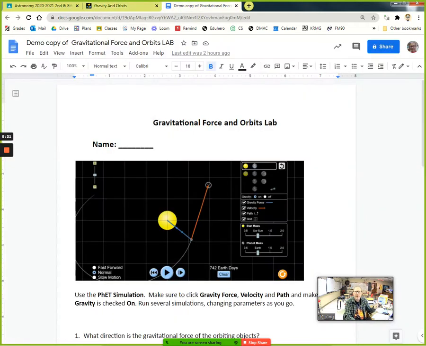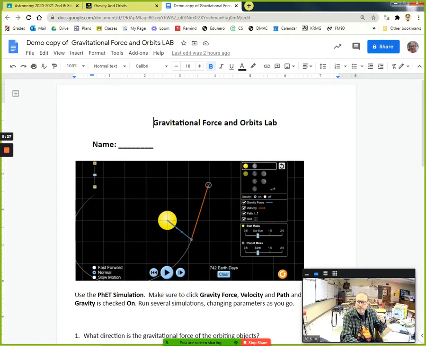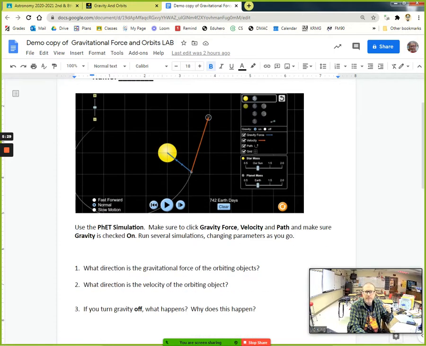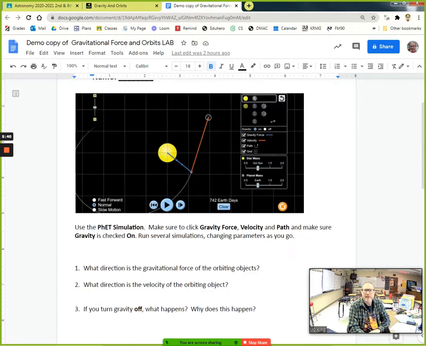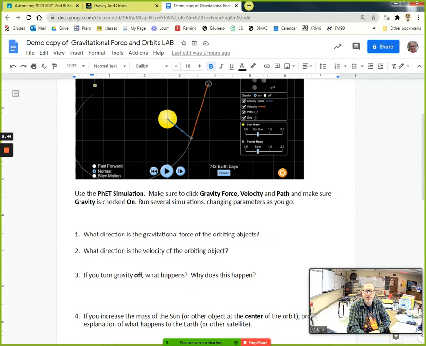Looking at your paper here, make my face a little bit bigger. Everybody's got a copy of this in your Google Drive. I remembered to check the checkbox this time that gives you all a copy so you can actually edit it. But it'll give you directions here, and it will ask you just to play with it for a while. Okay, this part that says run several simulations, changing parameters as you go.